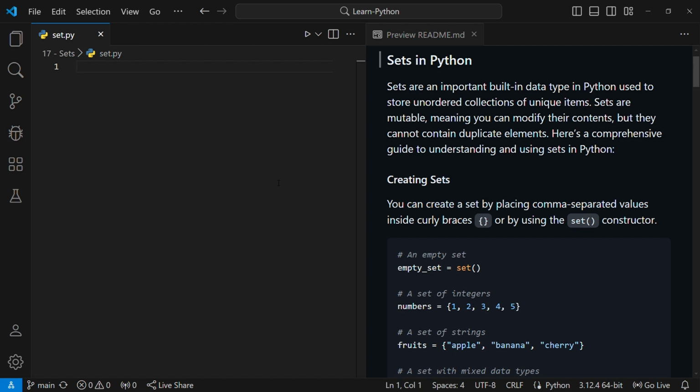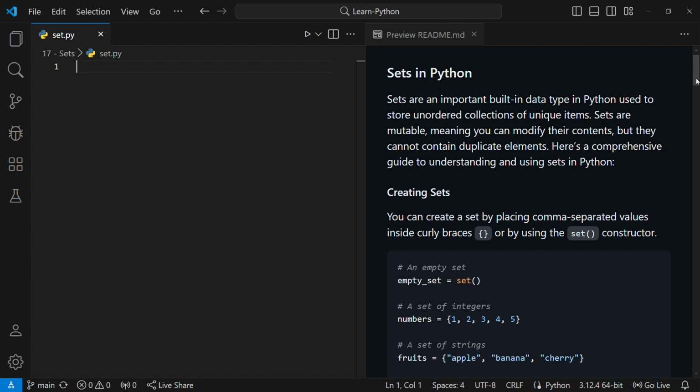So, let's dive in. Sets are built-in data types in Python that are used to store unordered collections of unique items. So in short, sets are just lists that don't allow duplicates and do not maintain the order. So maybe you can just revisit lists.